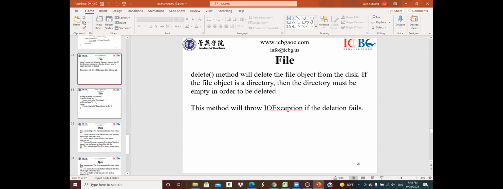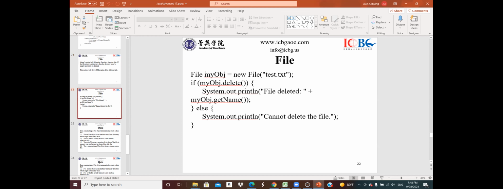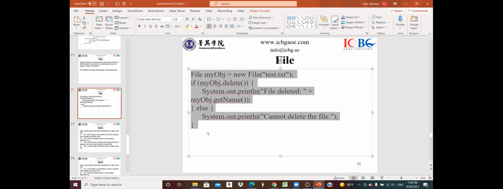So let me give you the code, okay? So you see this is the code. And if you want to remove the file, you will see my object delete. That's the file. You just delete it. And if you have a problem, then you just use this one, print it out, okay? So let me give you the code you can try. You can try to create a file, then try to delete it. So let me give you this code.